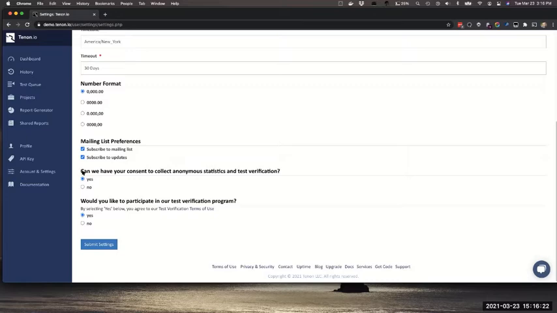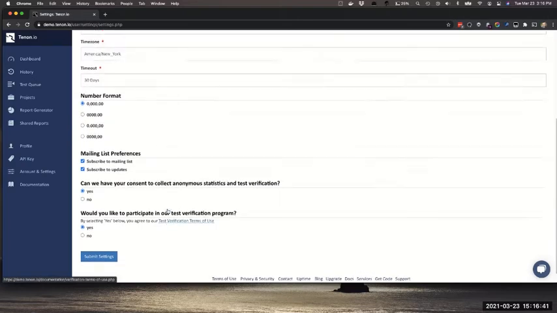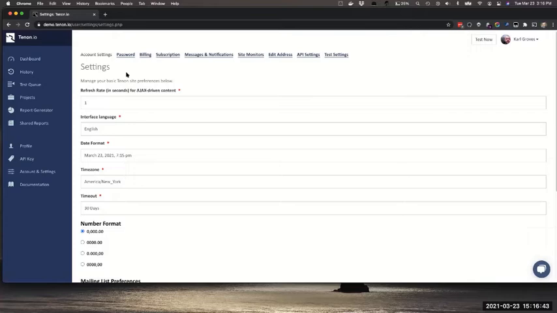Next up are two options. Can we have your consent to collect anonymous statistics and test verification? And the next one is, would you like to participate in our test verification program? Yes and no are your options there as well. There is a link here for our test verification terms of use. If you choose to utilize that feature, you'll want to read that terms of use. So that's really quickly for our account settings.